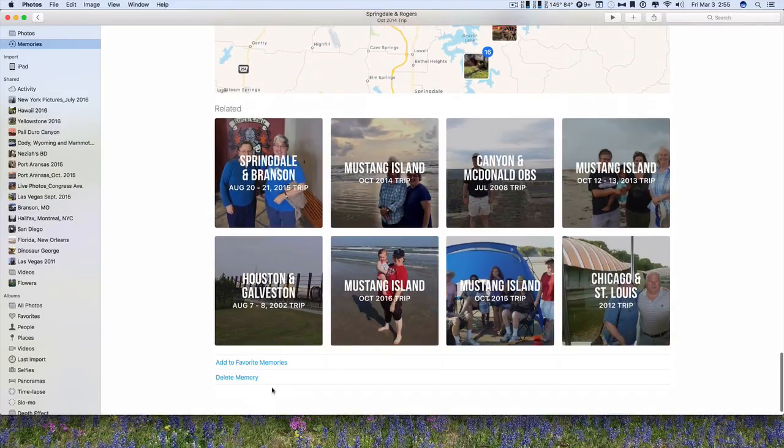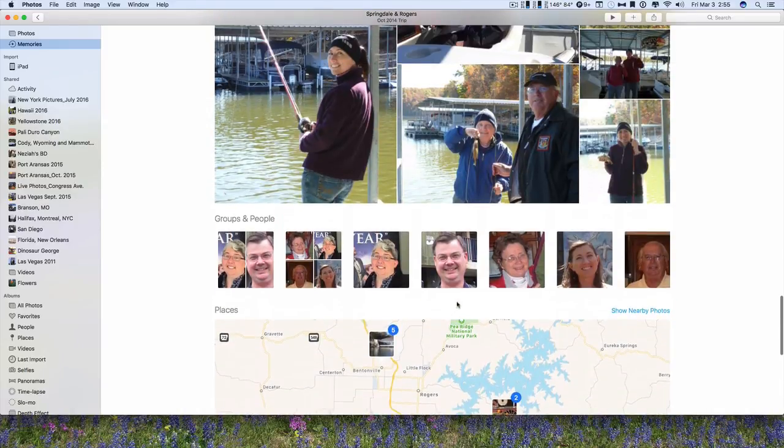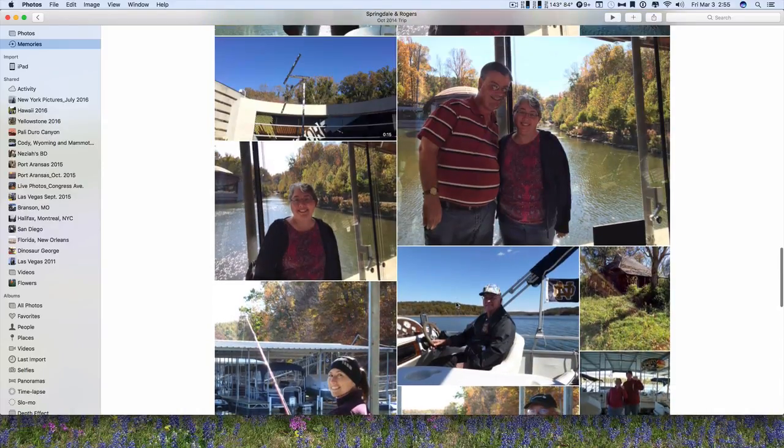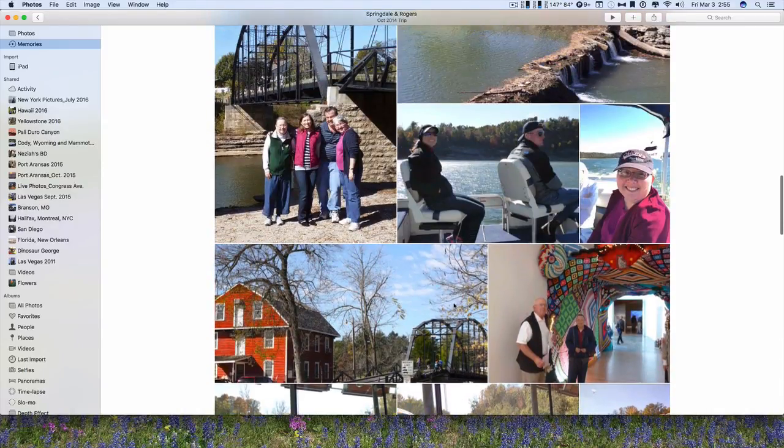And then if you don't like it, you can delete the memory. It doesn't delete the photos, it just deletes that memory.